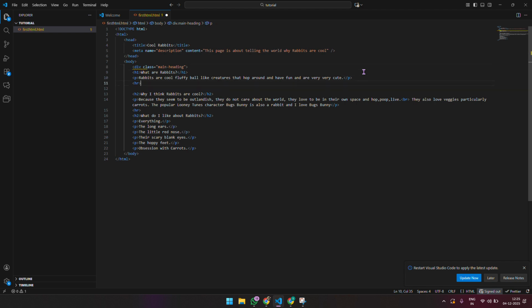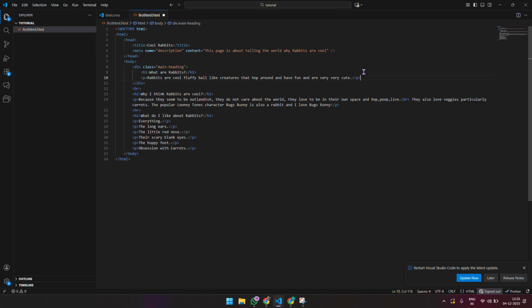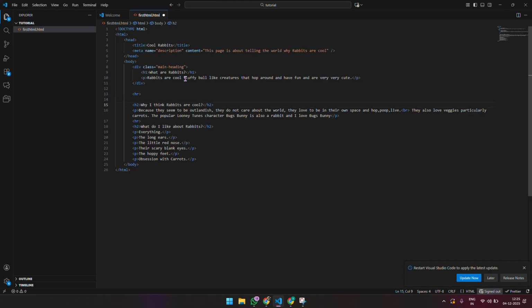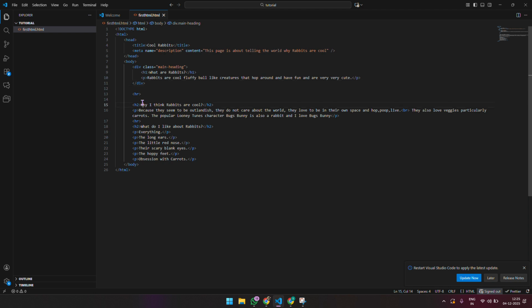We are going to place all this except the HR tag. I'll put the HR tag below the div. So we are saying to the world that this particular section is the main heading. Technically this doesn't change anything in the front end. The front end remains the same, no change here.